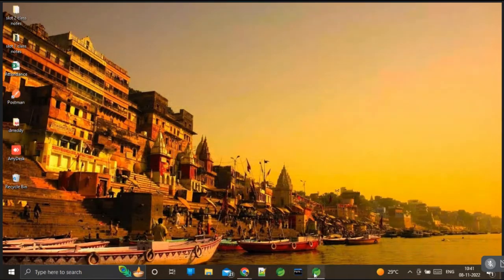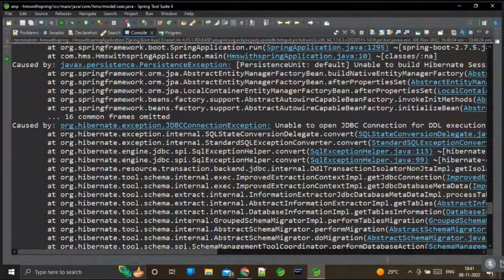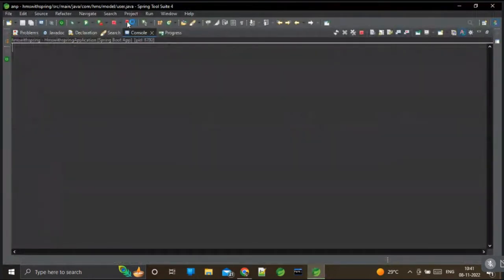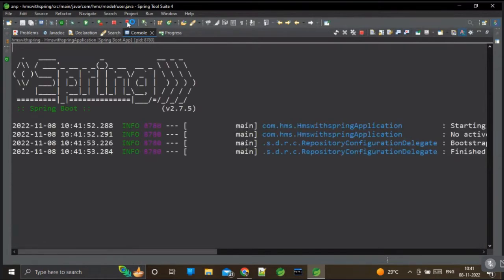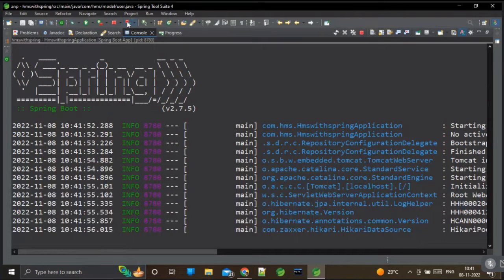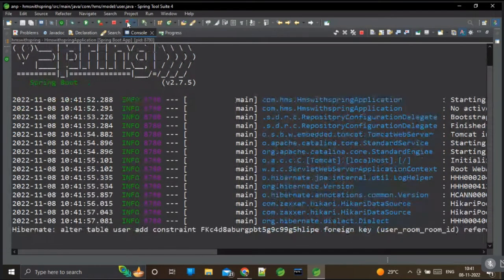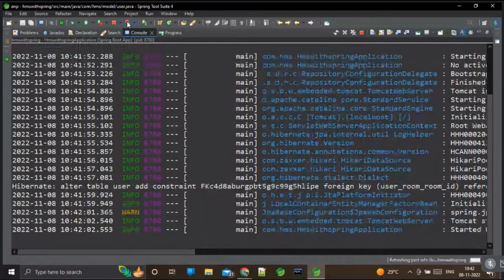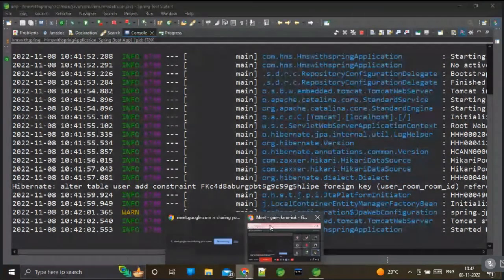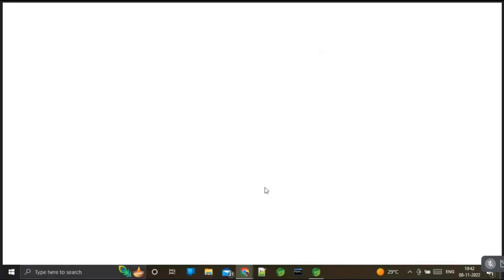Okay, I think now we can relaunch the application. Okay, database is connected. Now web server is started. Now you can open Google Chrome to work with our favorite Swagger.